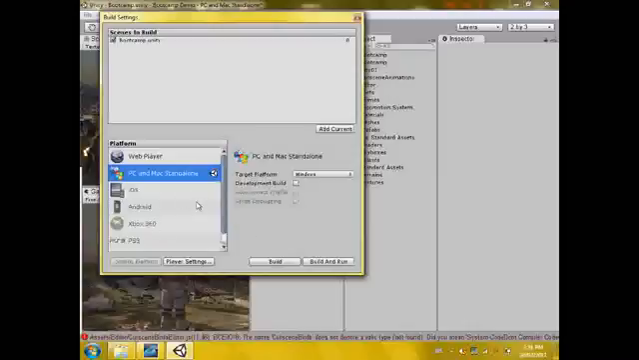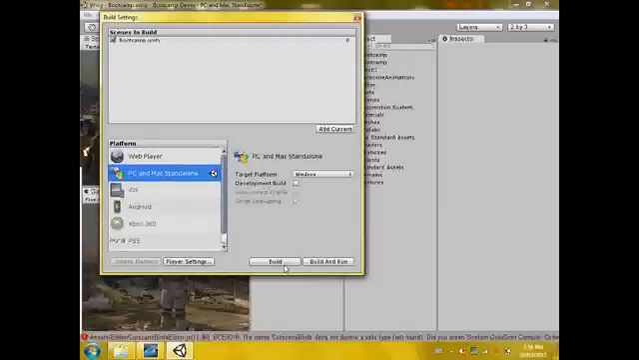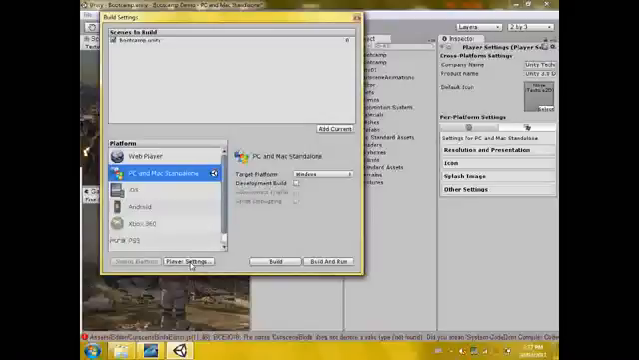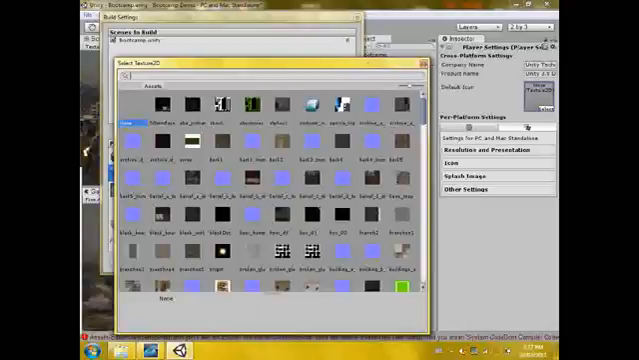And you can do it for a phone, like Android, an iPod, Xbox, PC, Mac, PlayStation 3, Wii, Xbox 360. So you can technically do it on lots of stuff. You can also do it on a web player, which is a Flash game online. So, player settings. When you click on player settings, you can change things like the company name and the product name, and also the default icon for your game, which actually works quite well.